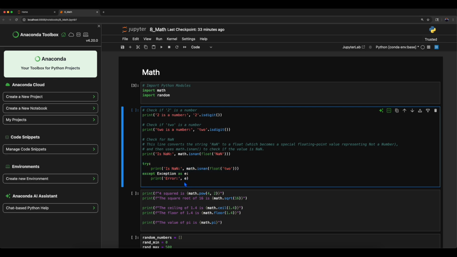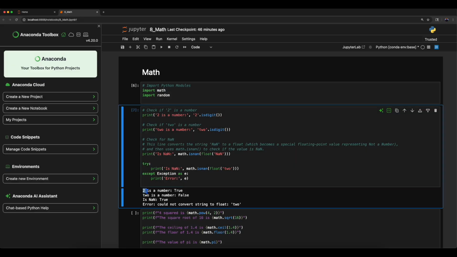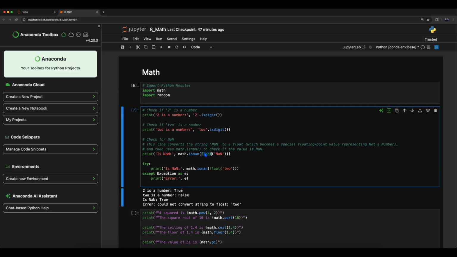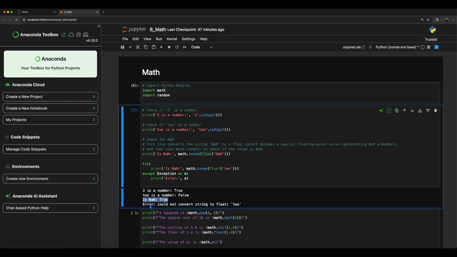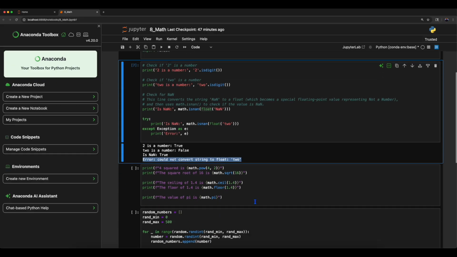So let's go ahead and execute this code. And we see that the string 2 is a number, the string TWO is not a number, that passing the string NaN to float is not a number. And here we have an error indicating we could not convert the string TWO to a float.